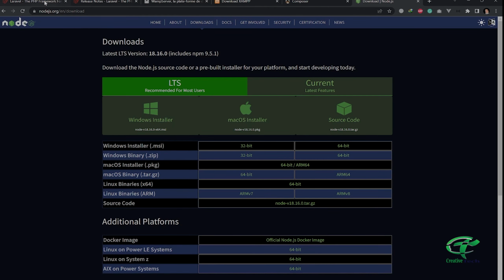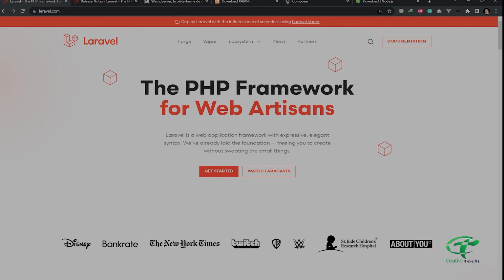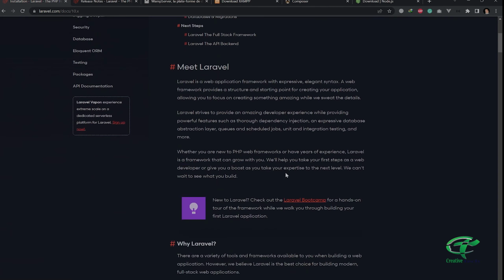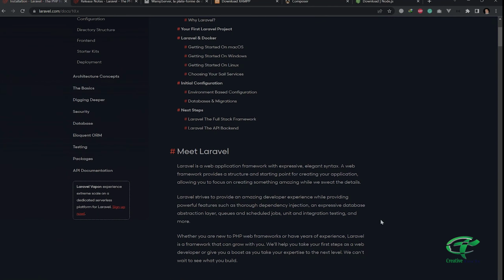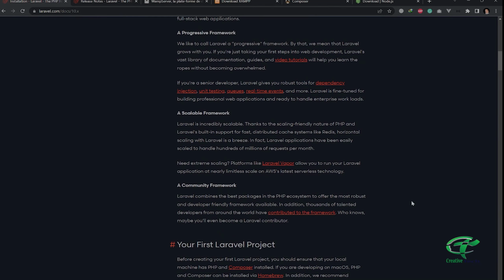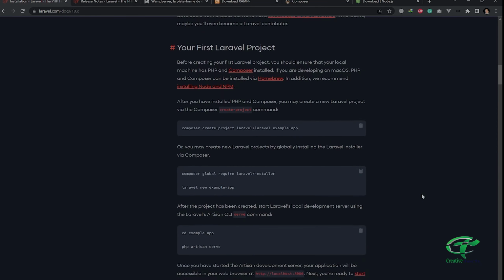So now how can we install Laravel? If we go to the Laravel website and click on get started, here you can see different installation methods. You can install Laravel in different ways. The first way is Composer, so you can install Laravel through Composer.